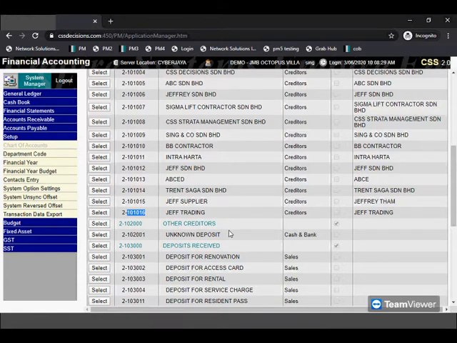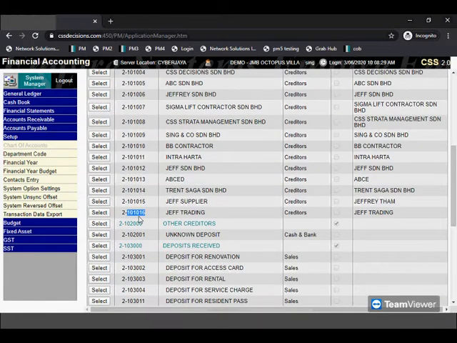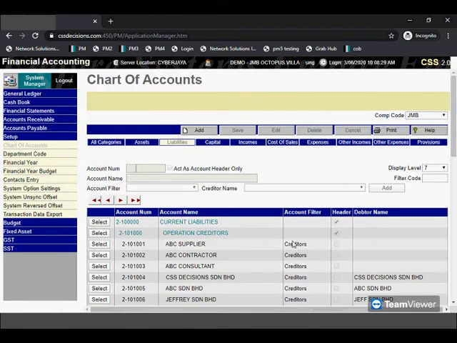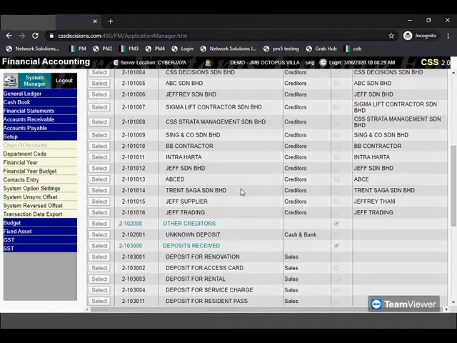I'm going to add a new supplier. We're doing the same thing. We look for the operations creditors, and look for the last number, which is 16. I copy the number, go back to the top, and press the add button. The first digit, the system defaults for you. I put the account number, and change this to 17. Then I put the creditor name over there. Let's see what name we can put.